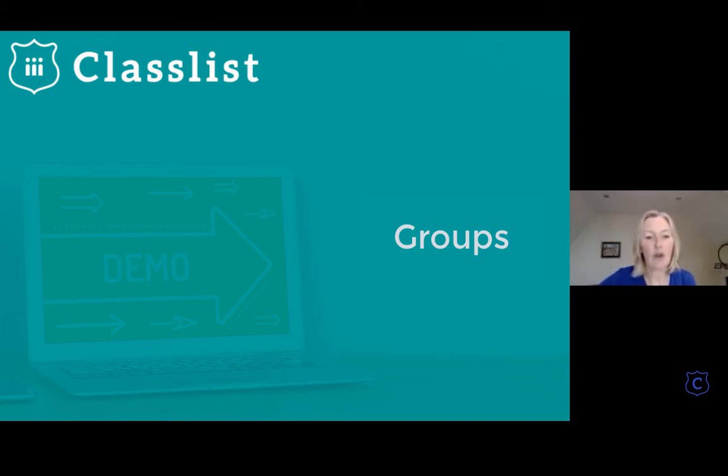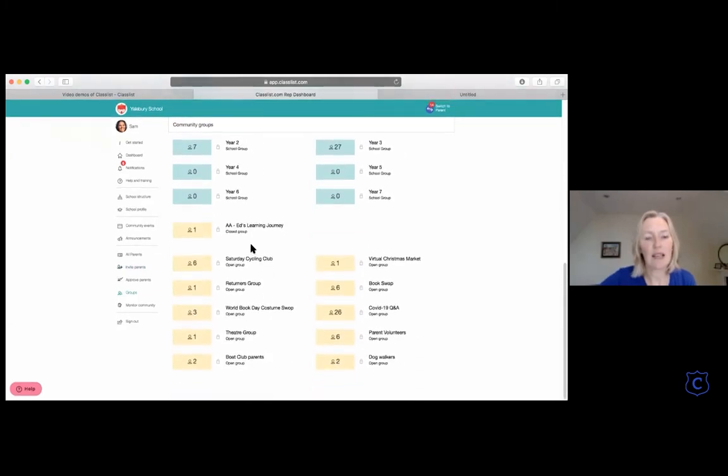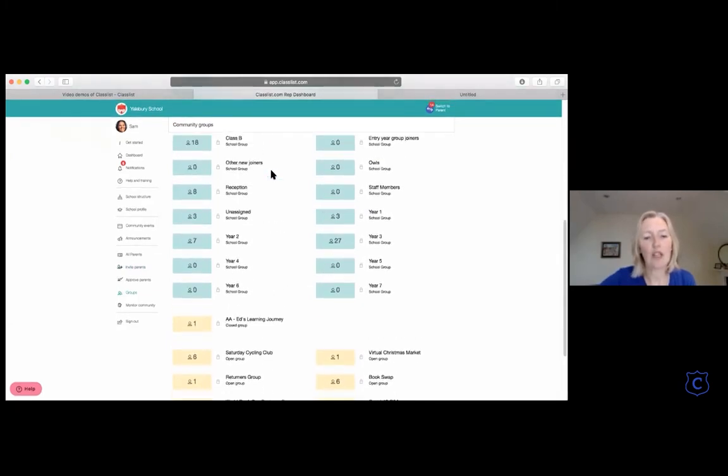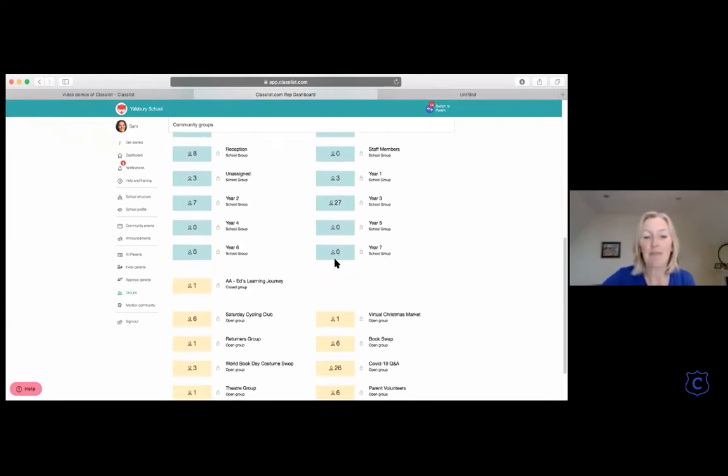Just so you know, you've got groups here. You can see your list of groups, and some of them are your automatic groups, which are from the school structure. So every year and class that are on the school structure has a group automatically set up. So when your parents join, you don't have to go and put them in a group as well. If they joined class A of year 3, they'll be in a group for class A and in a group for year 3. And they may have 2 children, so they may be in other groups as well.